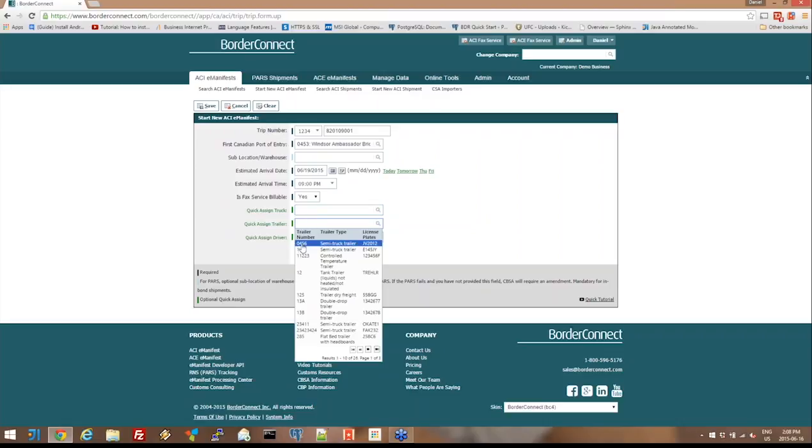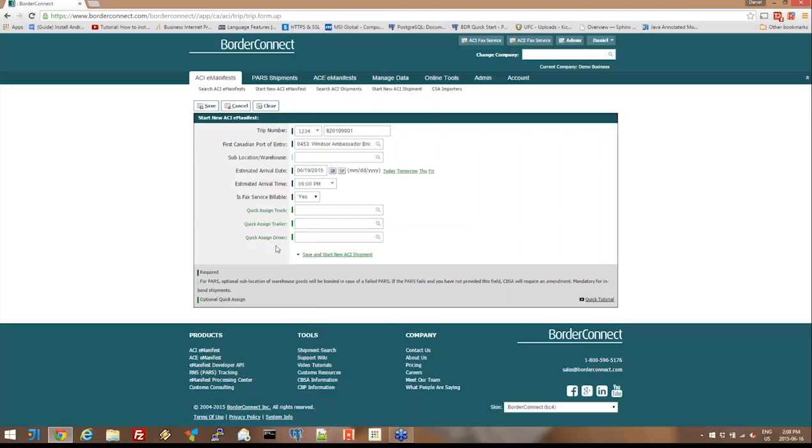If I hit the space bar, I can see a listing of all my unit numbers of trailers, all my trailer numbers, and all my trailer license plates. So you can see 26 in the system for this carrier. And same thing with driver. I can see a full listing of all my drivers. And I can enter in anything to find that information.